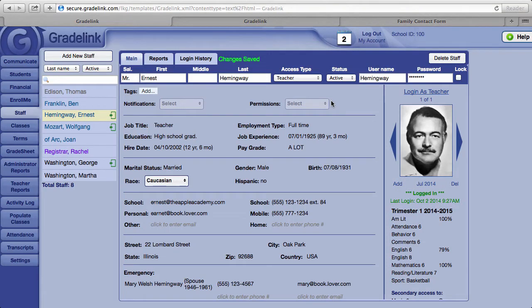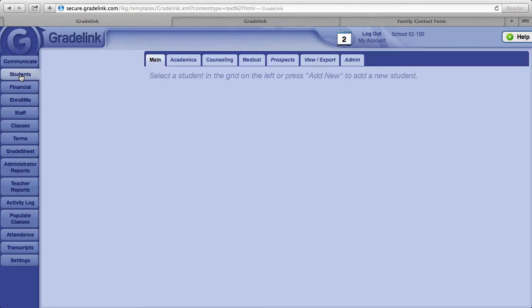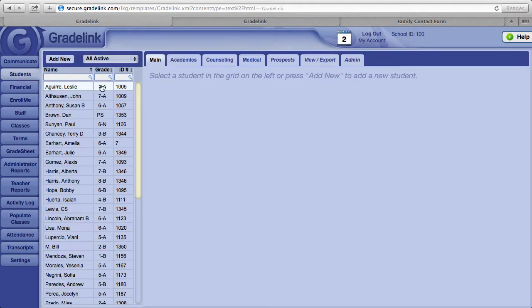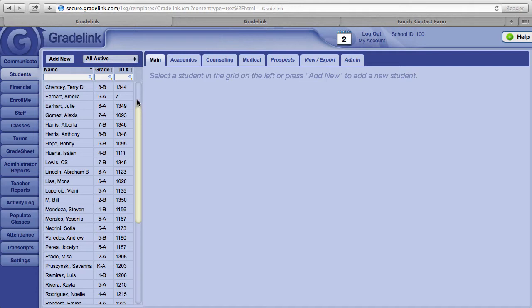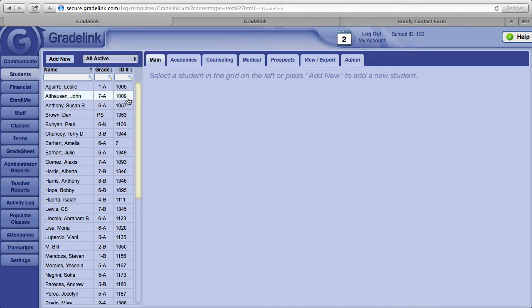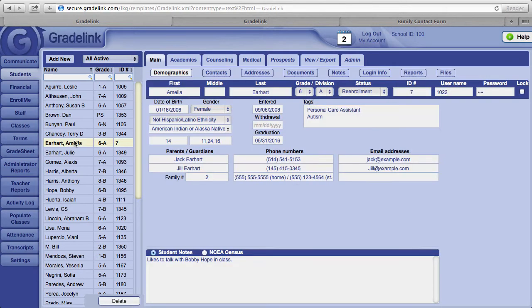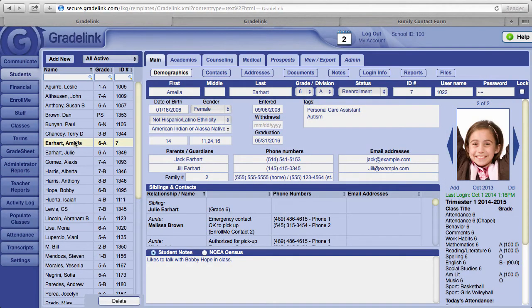Let's talk about student accounts in GradeLink. In the upper left-hand corner, click on the Students tab. The list of your students appears to the left. Click on the name of a student. This will bring up the basic demographic information for that student.